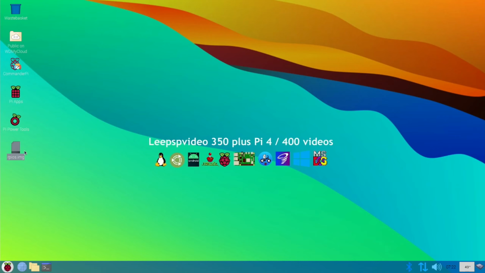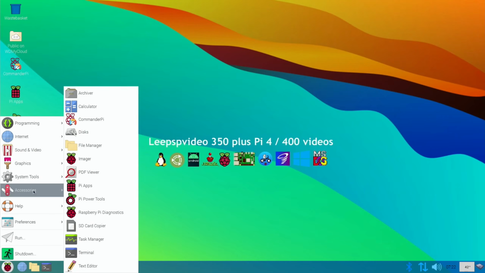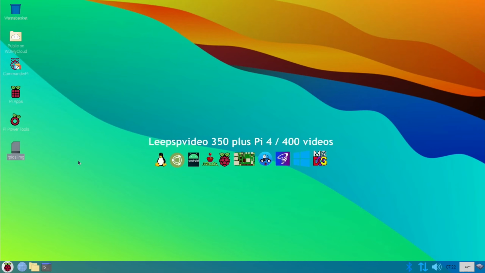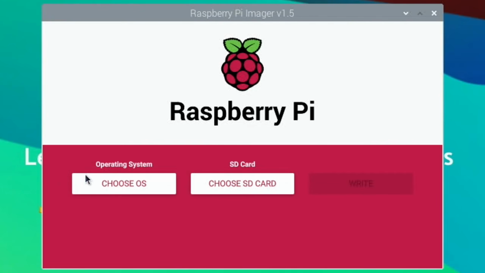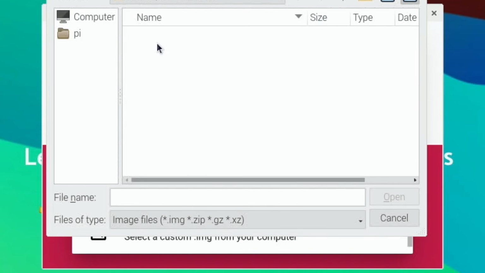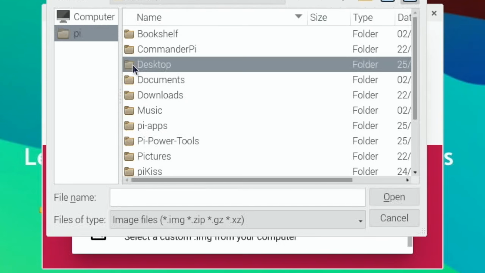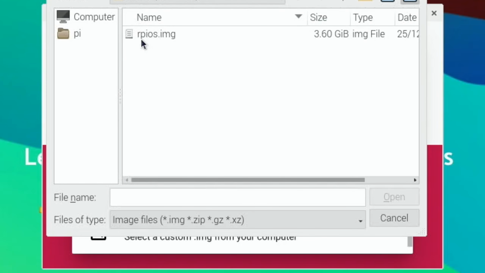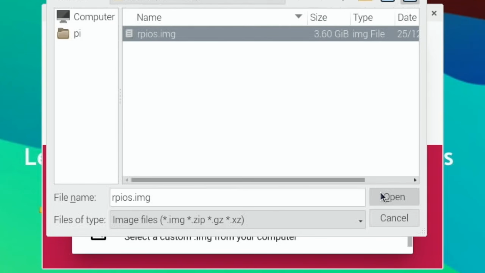Now there's two ways that I can flash this image. Well, actually there's loads of ways I can flash this image. My favourite way of flashing an image would definitely be Raspberry Pi Imager. So choose OS, go down to custom. I need to go to my desktop because that's where my image is. Obviously you'd navigate to wherever your image is. Click on it and hit open.